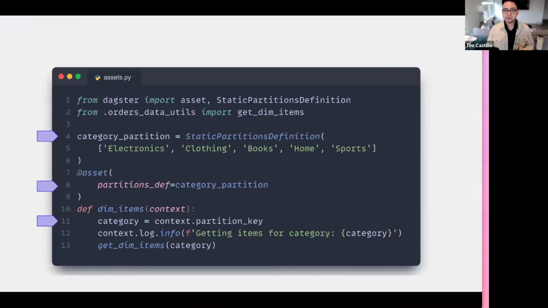And now that you've seen some of the APIs, here is what a partitioned asset looks like in Dagster. There are 3 parts to this. You first say what you want to partition by. In this case, it's by these 5 categories: electronics, clothing, books, home, and sports. Then you partition your asset by adding it to the asset decorator's arguments. And then when executing the shared code to materialize the asset, you access the partition key that the run is supposed to materialize.